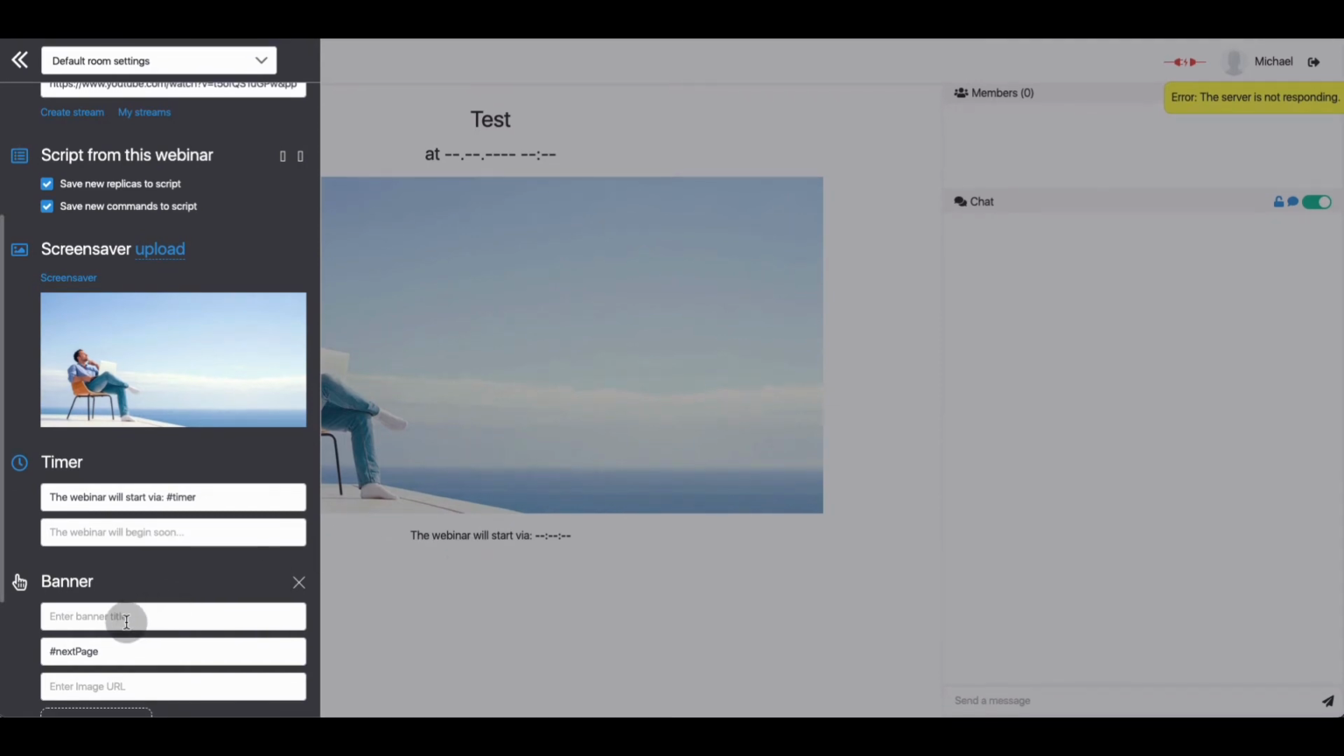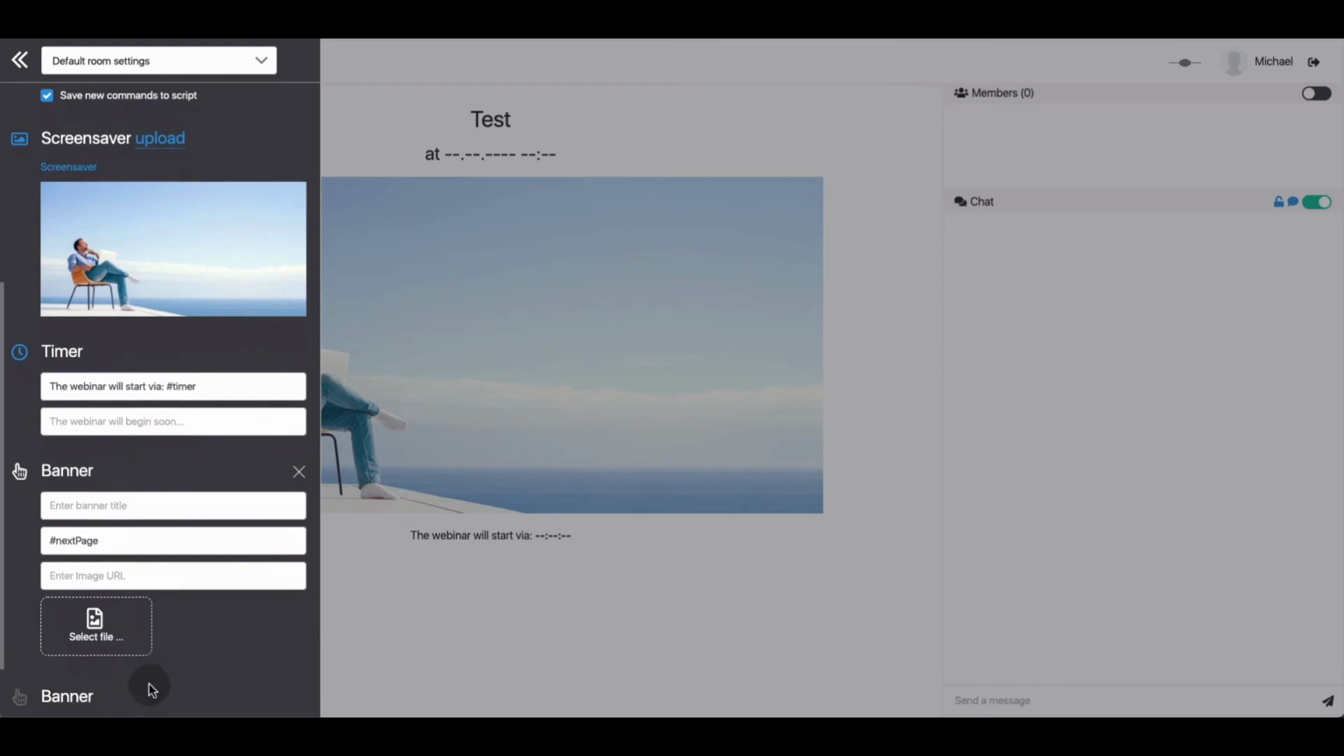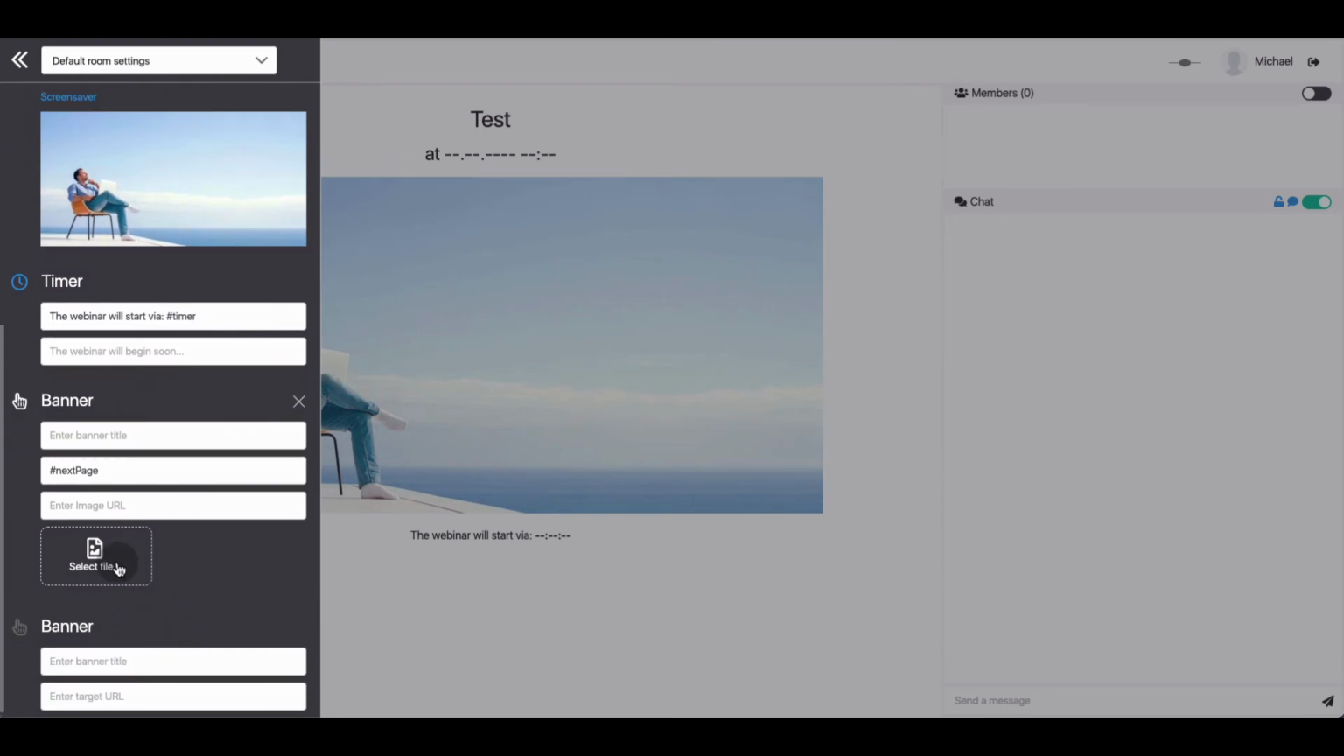You can also add a banner in here if you want to, as well as next page and the URL image, okay? And you can also upload documents. So if you are doing a course and you want to give them documents of that course, you can upload the documents here and they can download them through the webinar, okay?